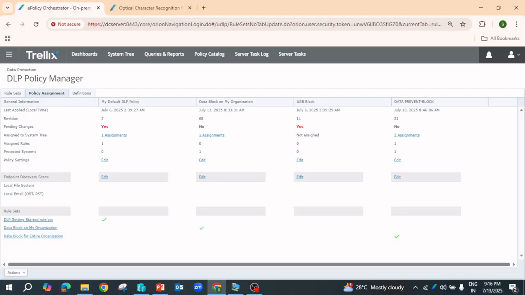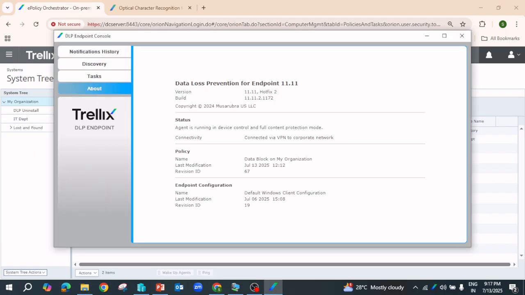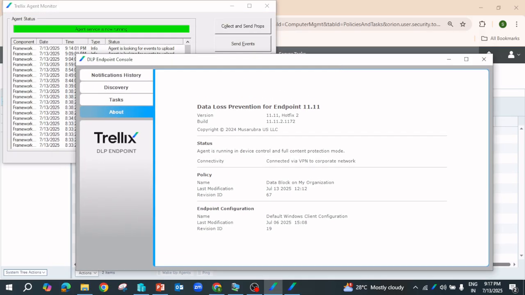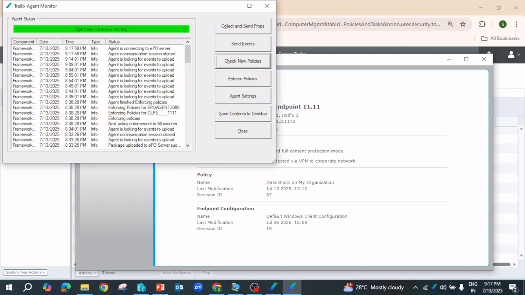Now jump to the client PC. Right click on the Trellix icon, go to the Trellix Agent Status Monitor, just click on Check New Policy and wait for the policy name as well as the revision ID to change. See, the policy name has been changed with the revision ID. It means the rule has been applied to this system.